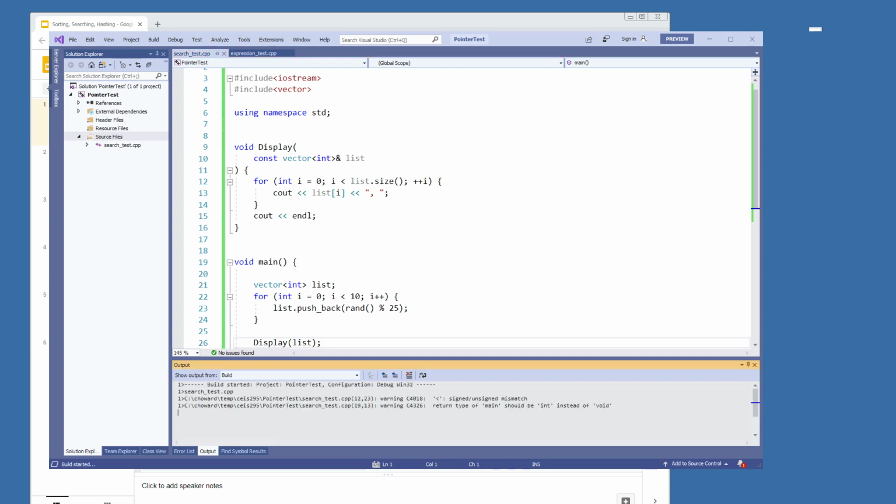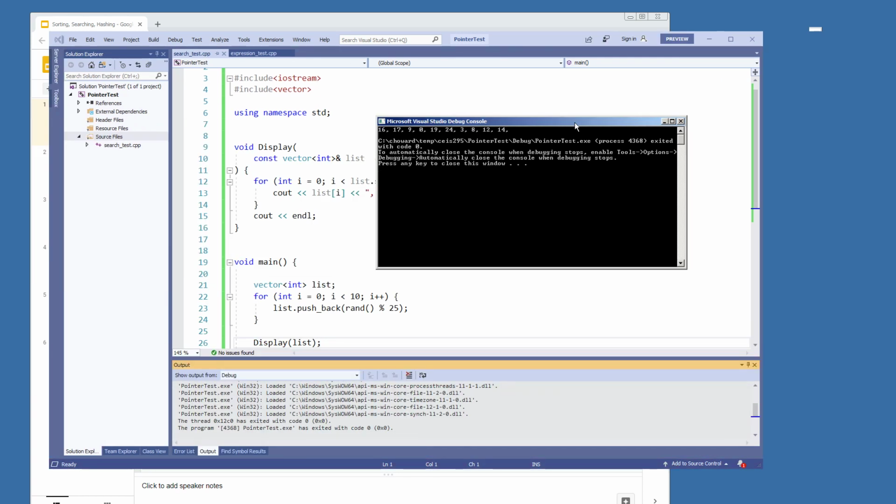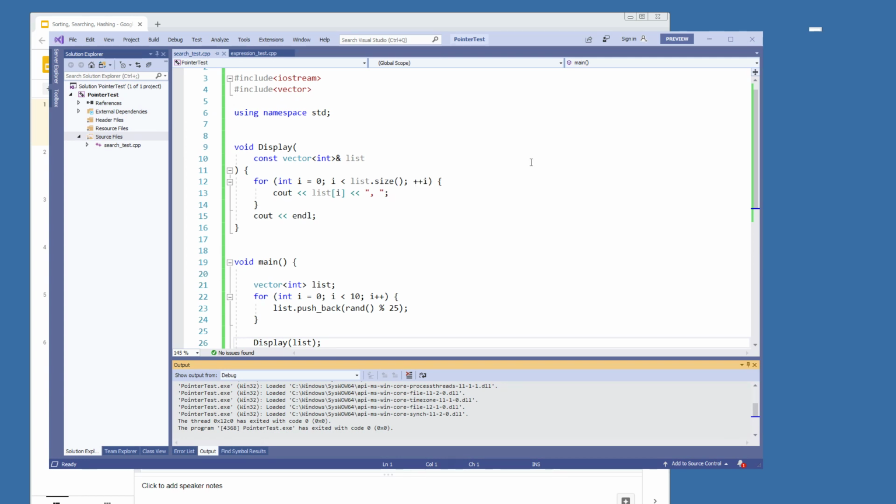So if this builds and runs okay, you see we've got a list of 10 random values. And we might get duplicates, so that's okay. That sometimes happens. So let's see how we might write a selection sort.